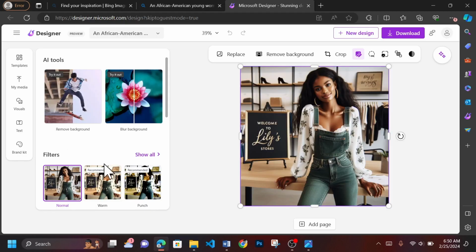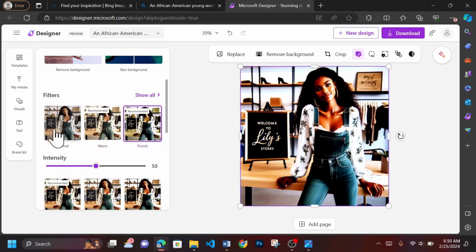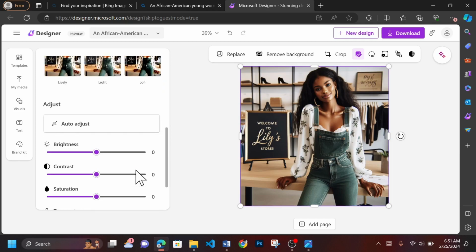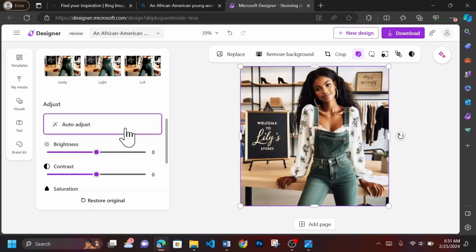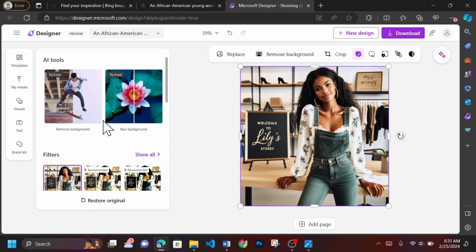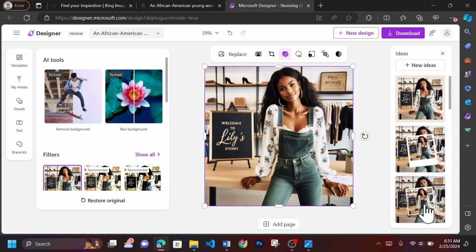You can change the filters if you want. I'll leave it at what we had initially. Let's try the Auto Adjust feature. Great. We'll keep that. Now, to the killer feature that makes this tool stand out, ideas. Bing's AI has already come up with some amazing designs that we can explore. Let's take a sneak peek at some of them.